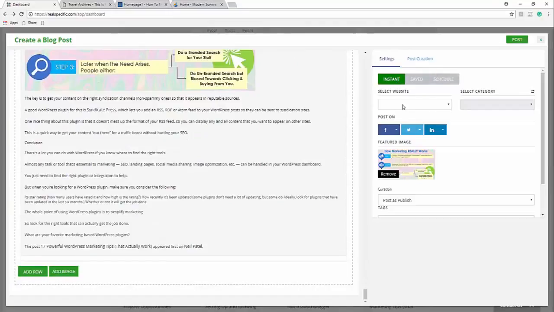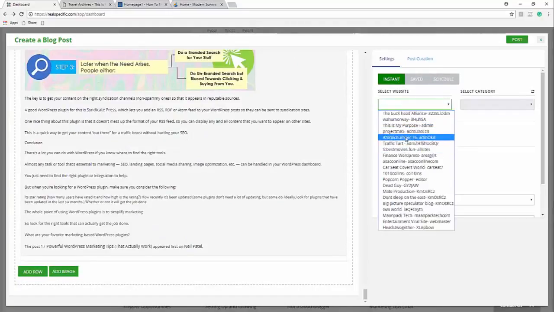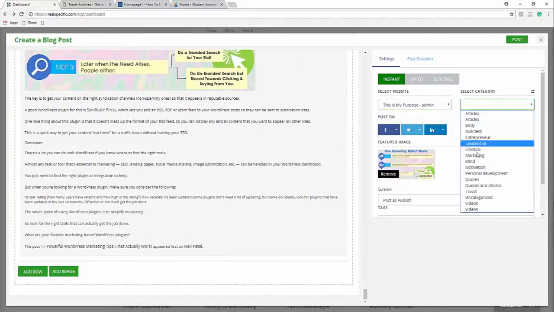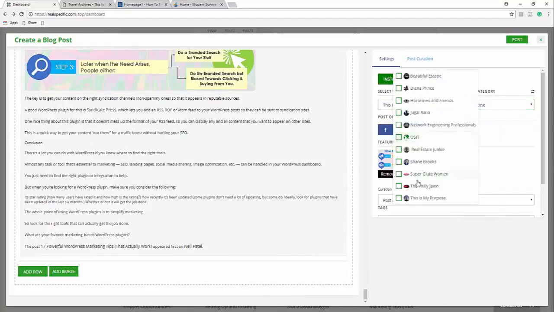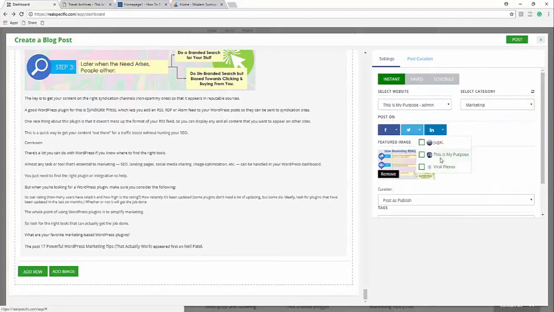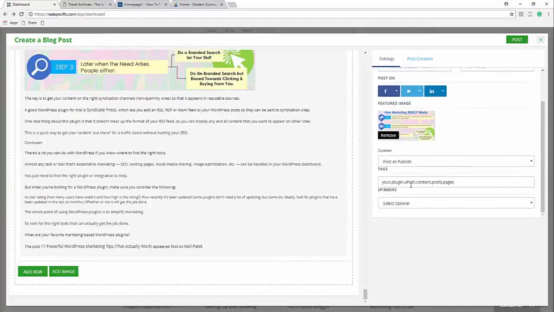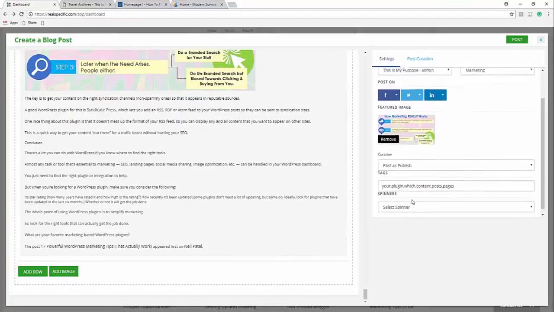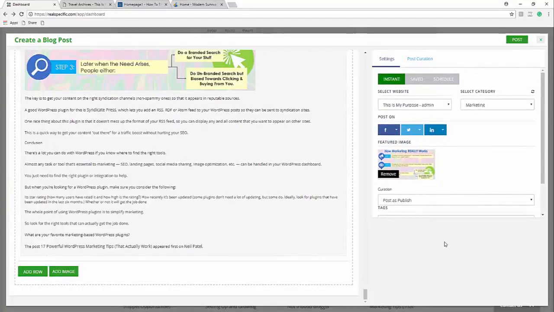I can do instant. I'll do my website, which is my purpose. I'll make it go to marketing. Then I'll make it go to the Facebook page. I'll make it go to the Twitter account, yada, yada. Maybe I'll put it on my LinkedIn account. And then I can add the tags, curation, spinner, anything that I want, and then click post, and I'm done.